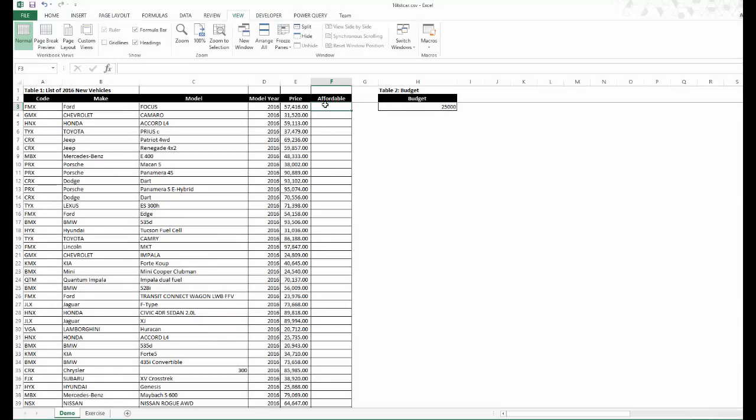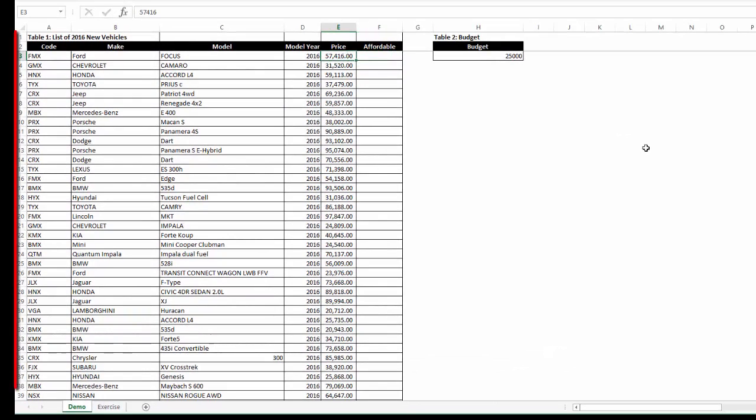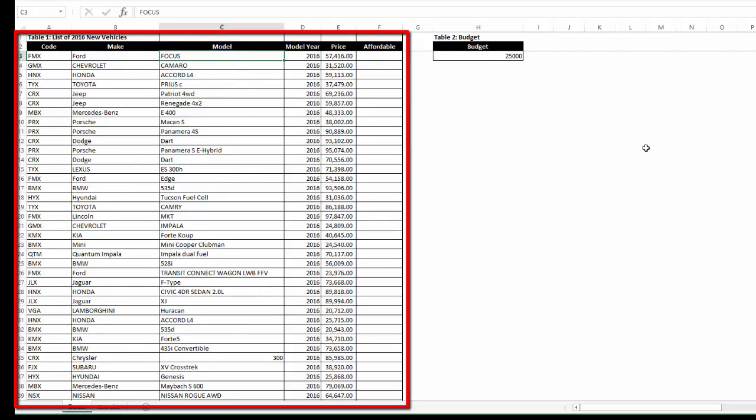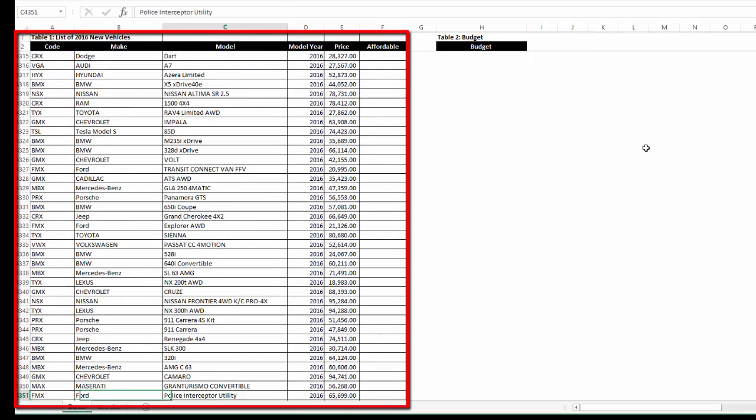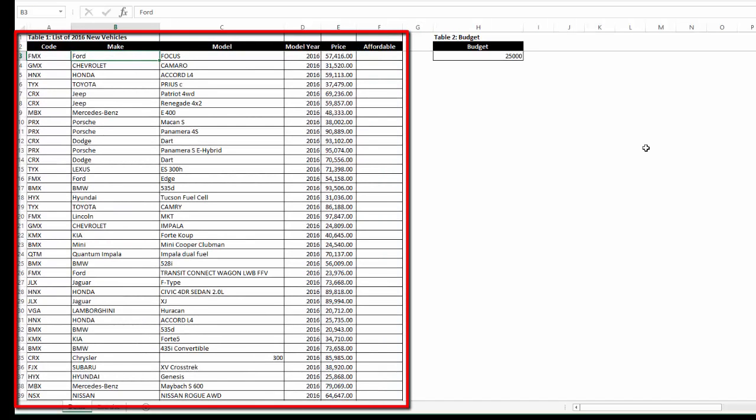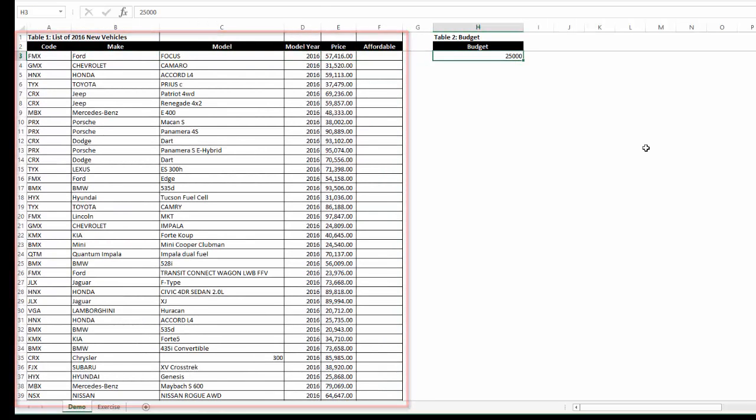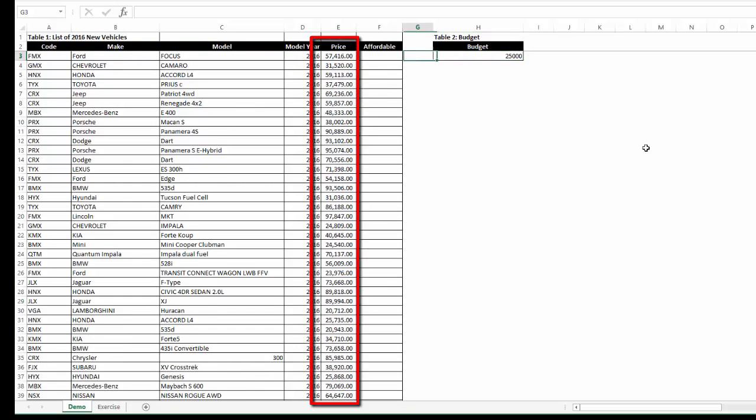Okay, so let's take a look at how to use the IF function on Excel. Here, we've got a list of all the new vehicles in the market. Your decision-making problem is to comb through this massive list of 4,350 different models of car to determine the ones that are within your budget. Guys, these prices aren't real, so don't get too excited, alright?